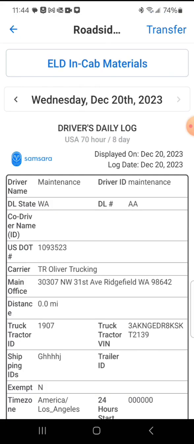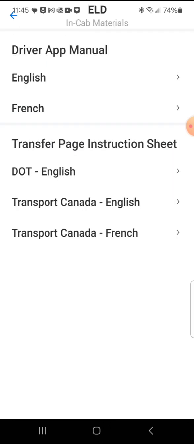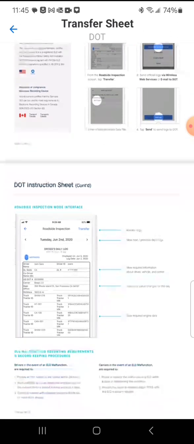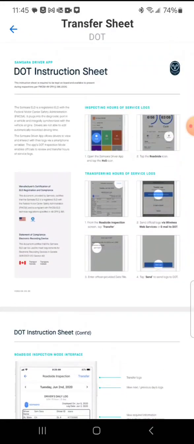So this is everything that might be needed for an inspection. Once again, you have the transfer button on the top right. You have the ELD in-cab materials button near the top center. If you click on that, you have the driver app manual and the DOT manual on how to operate Samsara ELD. These are both requirements that you have. So you can click on DOT English, and here's the 2 pages of instructions for officers to be able to navigate.